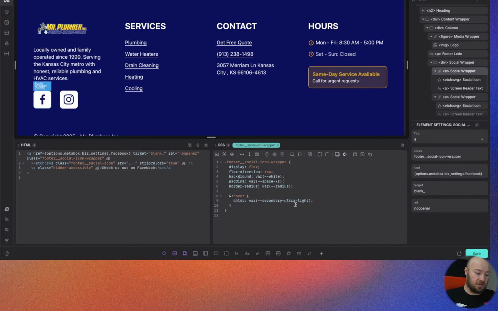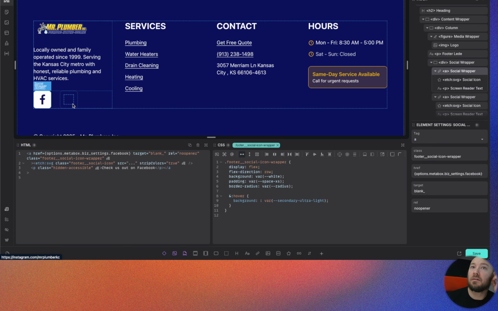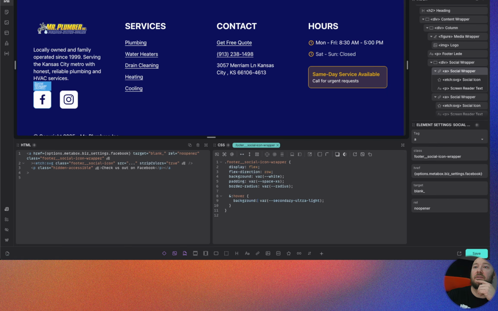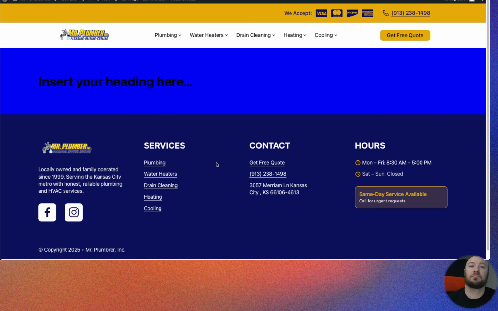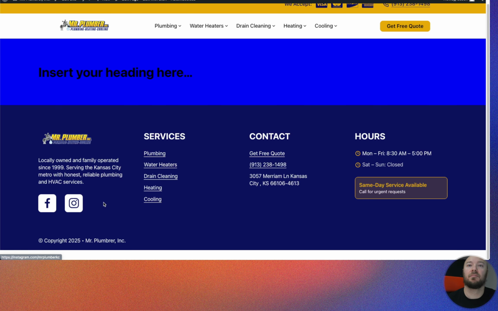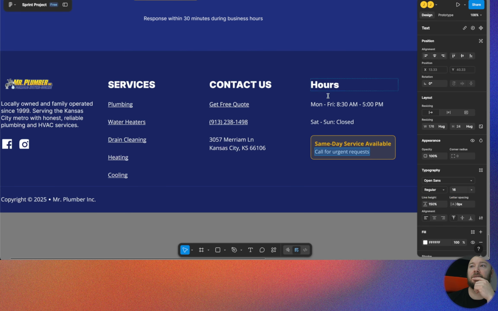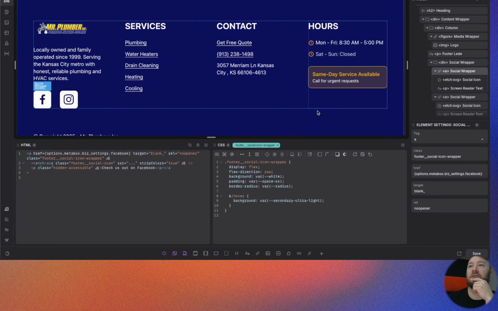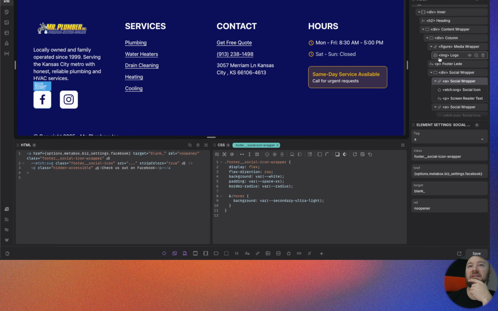Probably helps if I use background instead of color. And then you know it works. There we go. I like that. Okay, so now we just have to play around with the responsiveness of this.